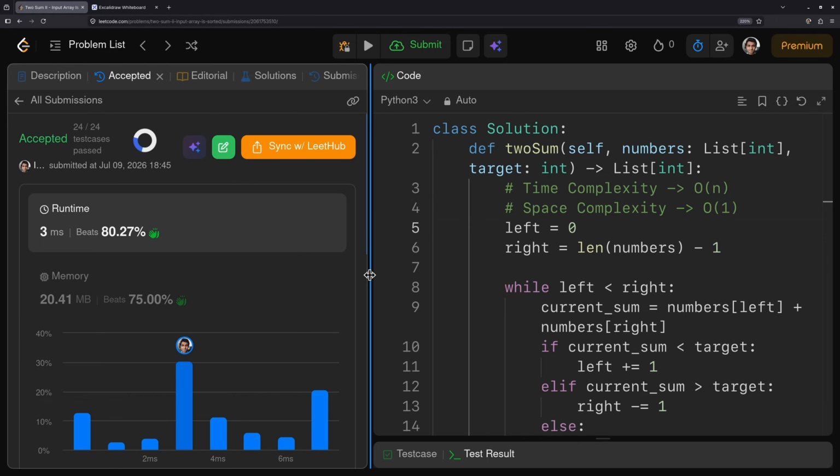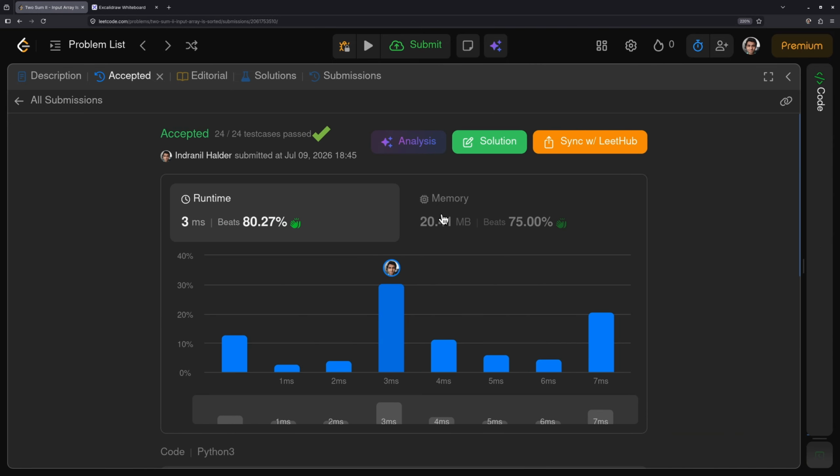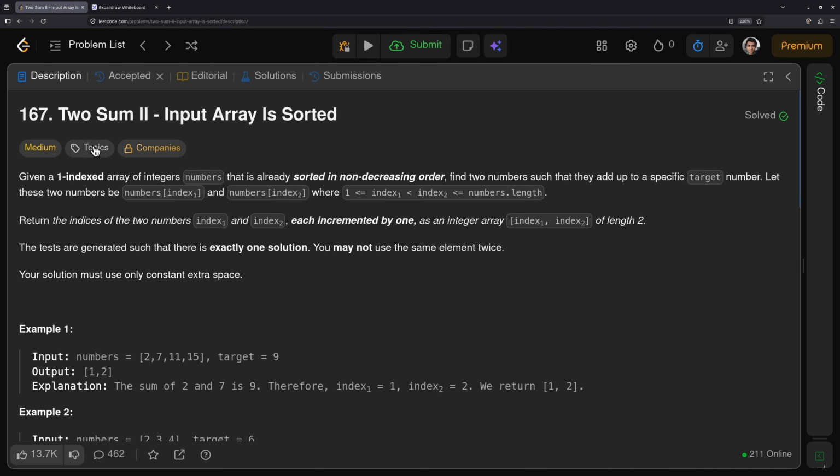All right, so in this video, we have learned how to solve Two Sum 2 when the input array is sorted. Awesome.